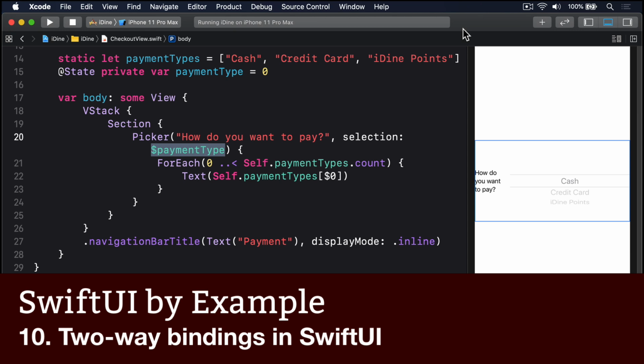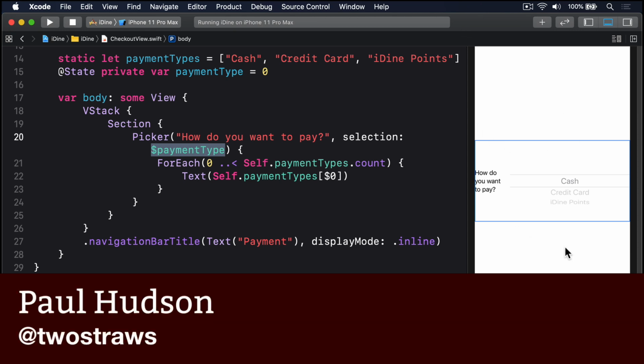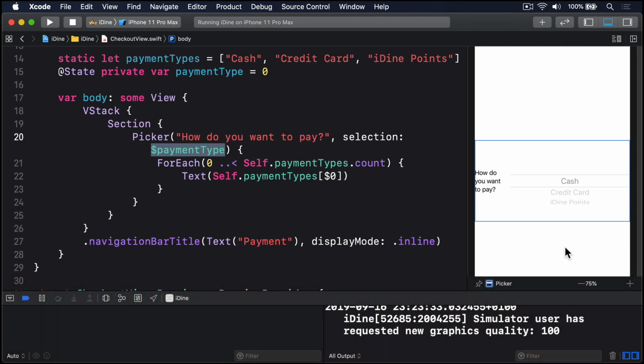If you look at the SwiftUI preview window here on the right, you'll see our standard iOS picker interface, a spinning wheel of options. By default, it'll show the first option, this thing here, cash. That's because it reads the value of payment type, which we set here to be zero, which is cash, so cash is selected. However, when the user moves the wheel, their selection changes.